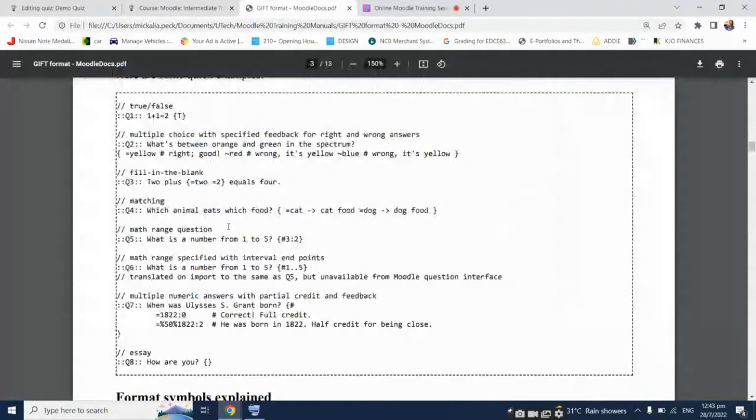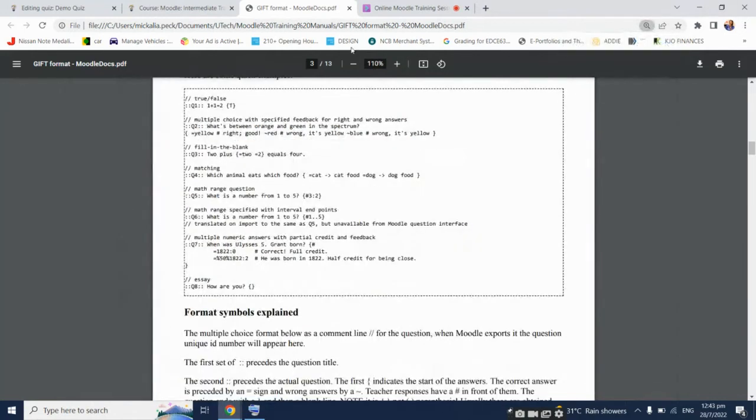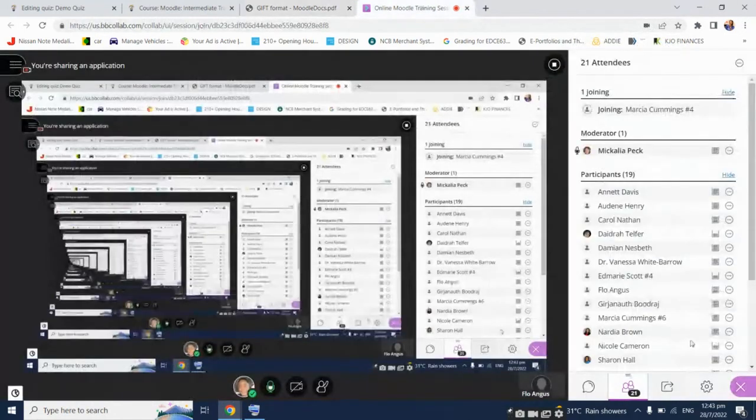Now, can anybody tell me what software I have to have on my computer in order to import the GIFT format questions? Does anybody know at all? Can you raise your hand? Can anybody tell me what platform or what software, sorry, or which tool I have to use to import these questions into Moodle? Can I hint? It's not Microsoft Word.